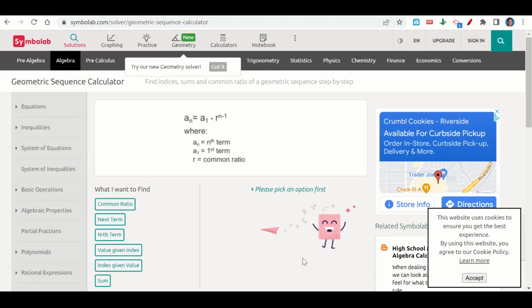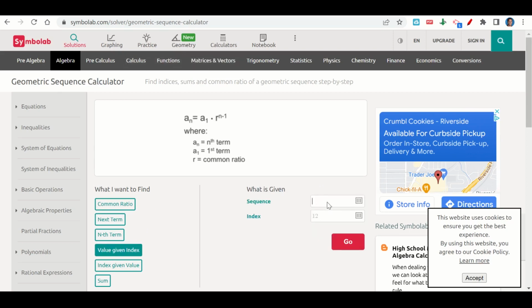So we're going to go to symbolab.com and then we're going to go to the Geometric Sequence Calculator. And then down here I'm going to go to the one that says Value Given Index. And we're going to enter our sequence. Now, you may have the sequence given to you as an equation. That's okay, just find the first 2 terms, that's all you really need. So let's say the first term was 4 and the second term was 18. And the term we want is the 7th term.